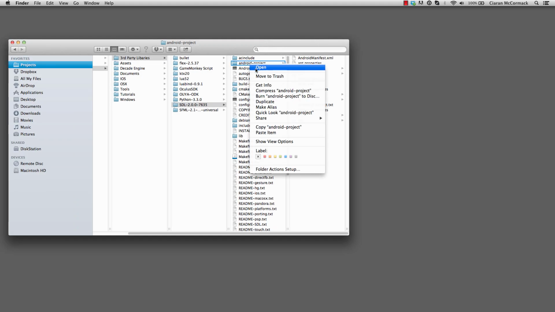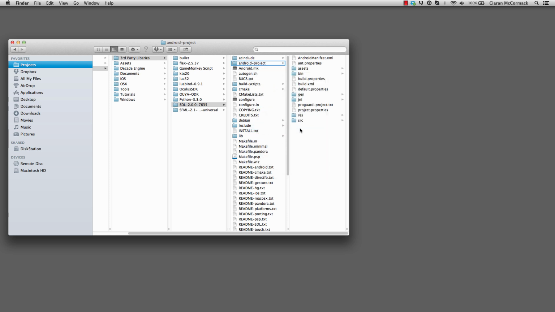In this tutorial, I will be working on OS X. However, development on Windows will follow very similar instructions. The first thing we need to do is make a copy of the Android project from the SDL directory. I'm going to place it on my desktop.